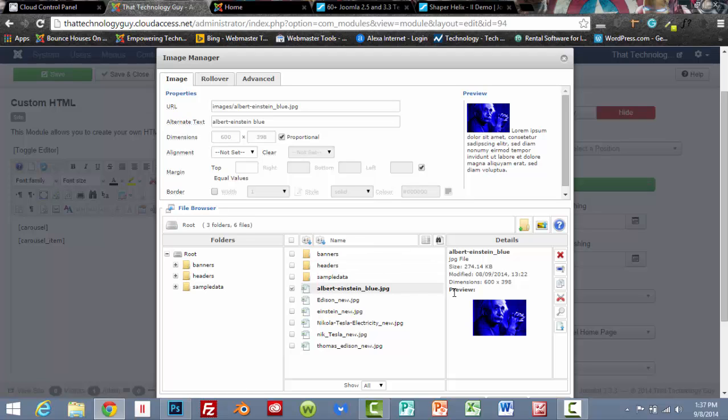Number one, as you're building your website, this is going to save you some time in the end for your SEO, which is search engine optimization. You have to have alternate text for your images. And depending on what your website's about, I would suggest that you use some keywords in your alternate text. Now, it's going to automatically display some alternate text, which is basically just the name of the image. But we can change that.